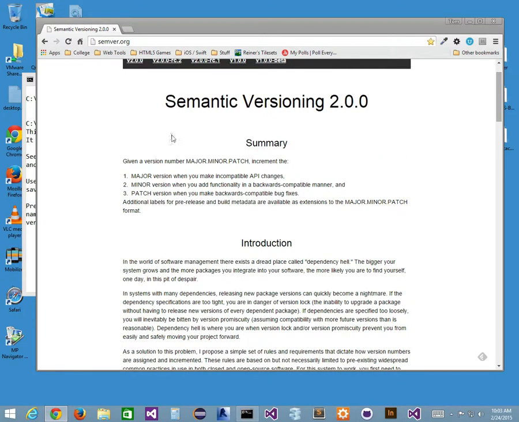So again, a major revision for the first one is where you make incompatible API changes. Given a version number: major, minor, patch. Major is this first digit. Major, minor, patch. Major is when the version you make is incompatible with the previous one. Minor is when you add some functionality. And patch is when you're just doing some bug fixes.